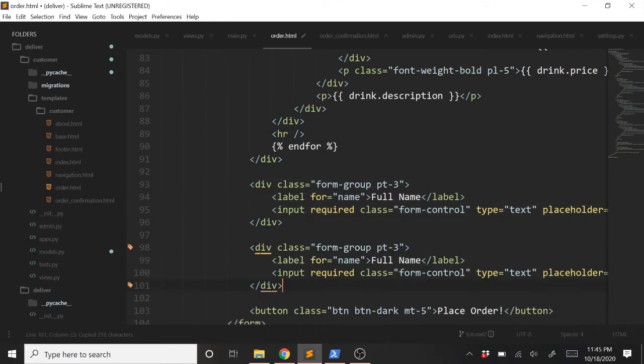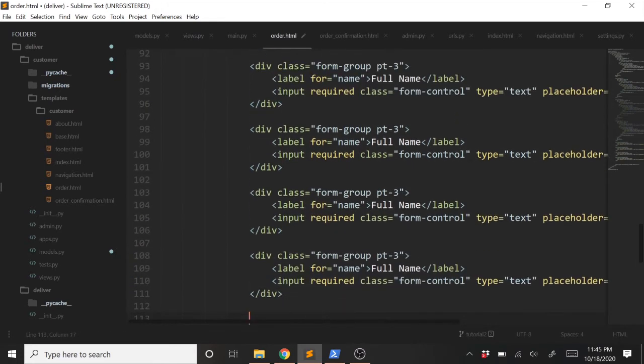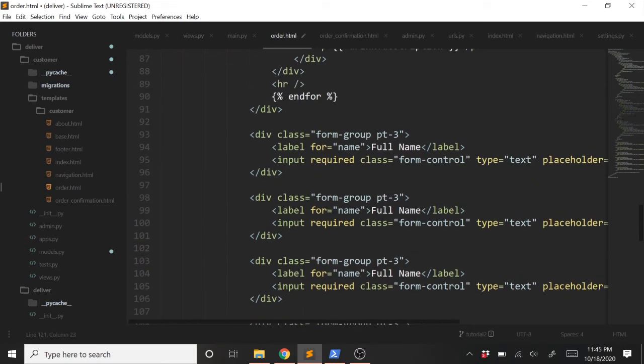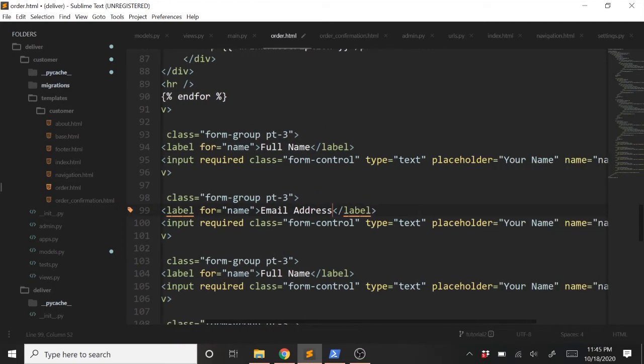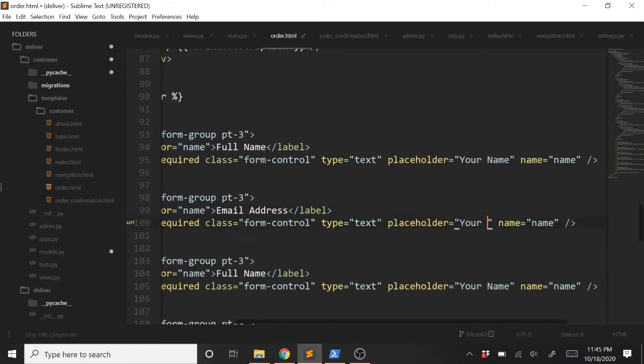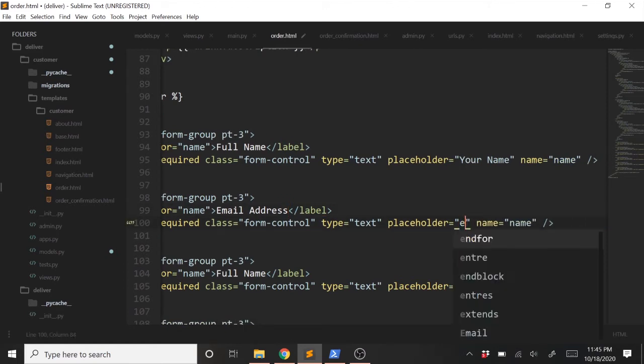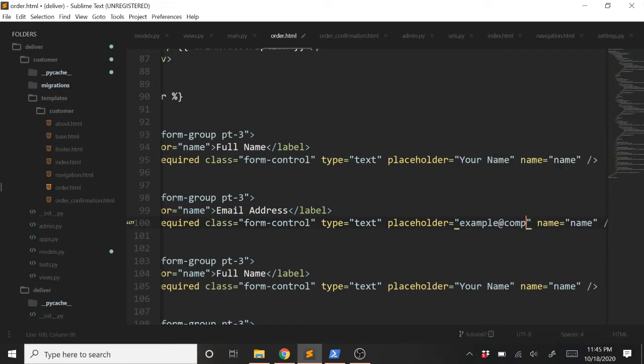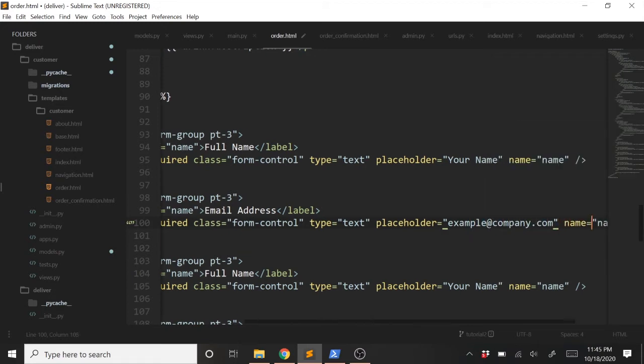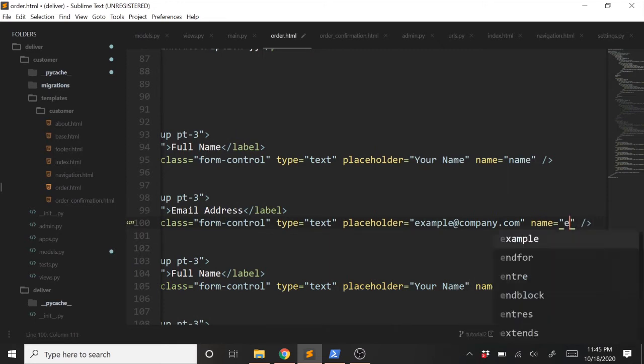And here, paste it a few times. I'm not sure exactly how many. We'll start with that. And now we'll go ahead and change some things. So we'll start with this. This will be email address. We will go ahead and change our placeholder to be example at company.com, and our name field will set to email.